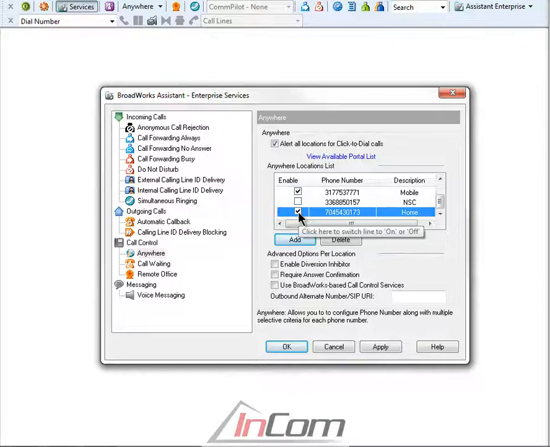Enable this device is checked. To disable, click inside the box to uncheck. To keep callers from reaching voicemail on external devices, such as landlines or mobile phones, select Enable Diversion Inhibitor.